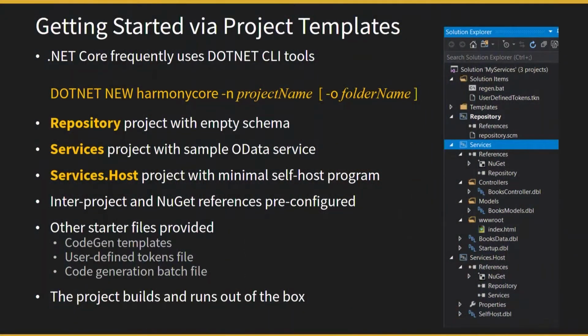In that environment, you'll find there's some solution files. There's a code generation script and a user-defined tokens file. There's a repository project with an empty schema in our main project template. There is a services project where we code generate all of the main service code into, and there's a project called services.host, which contains a little console application that will build and run and host the sample services.